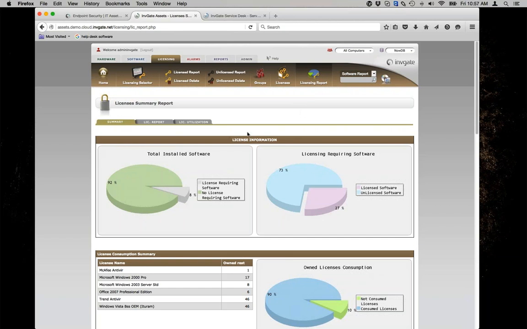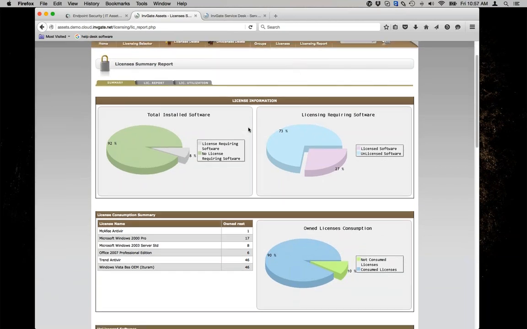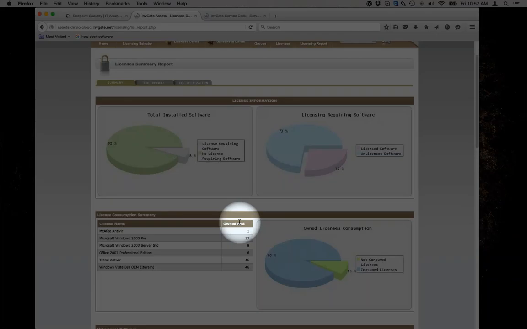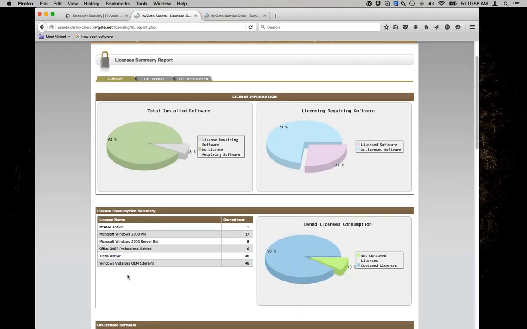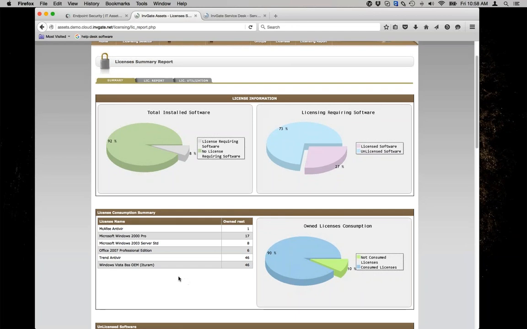Okay, so we've got a nice graphical representation of this. Of course, it's click-throughable, if that's a word, but we can see the different licenses. This is going to show us a list of licenses we still have available, that are available to be distributed and owned by a particular workstation. And then again, you can see these visuals around licensed software, unlicensed, consumed and unconsumed licenses.